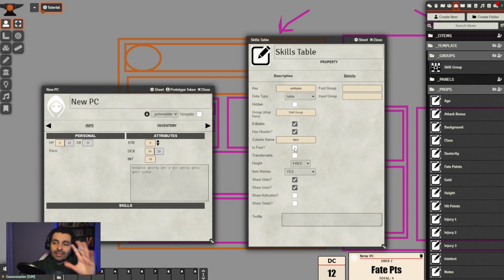Is free. As for this example, we're going to check is free. We'll see what it means later. Okay, is it transferable? It means can you drag items from one table to another character table? No, we don't want that right now. Height, free height. So we want the table to fit the number of rows. Yeah, if we select small, medium, or tall, any of those, the height of the table is going to be fixed. Yeah. And it's not going to change with the number of rows.